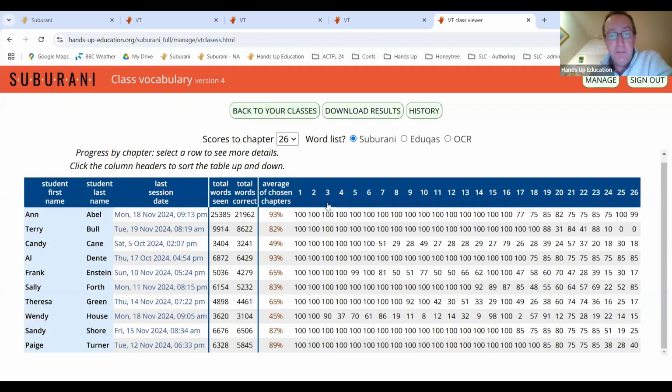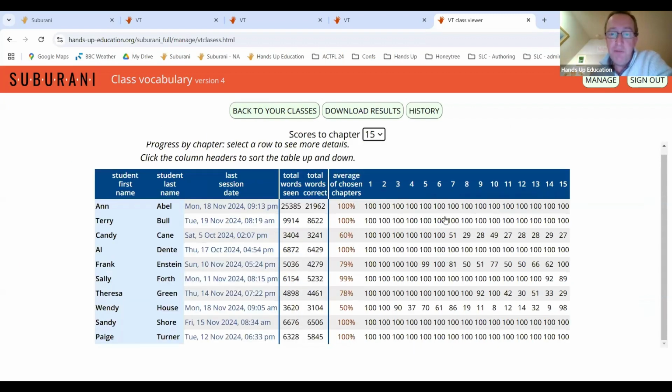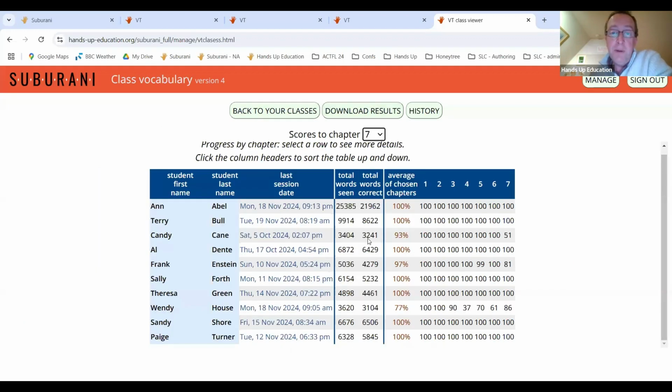So that's relatively similar. The average then is the average of the number of chapters I've chosen. So I'm looking up to chapter 26 here, but if I bring that down to chapter 15, the average of the chosen chapters will change because I'm reducing the range of chapters that we're looking at. But let's take that back up to 26.